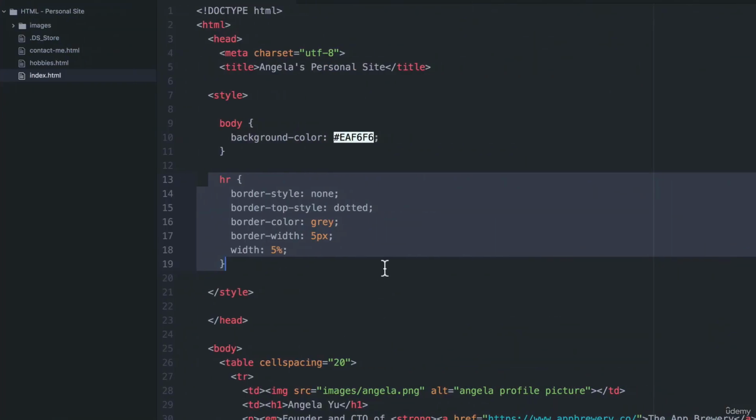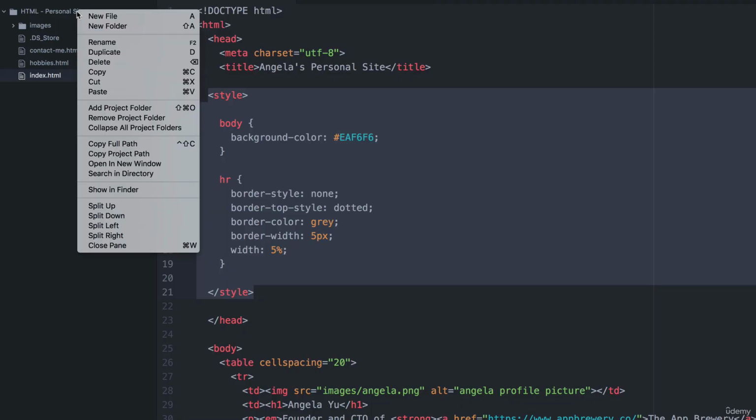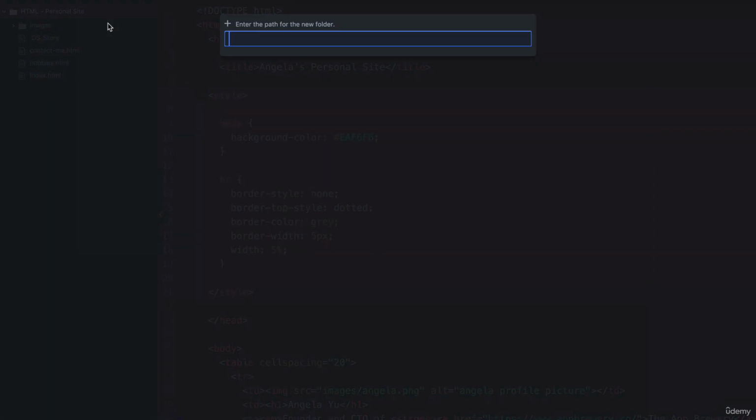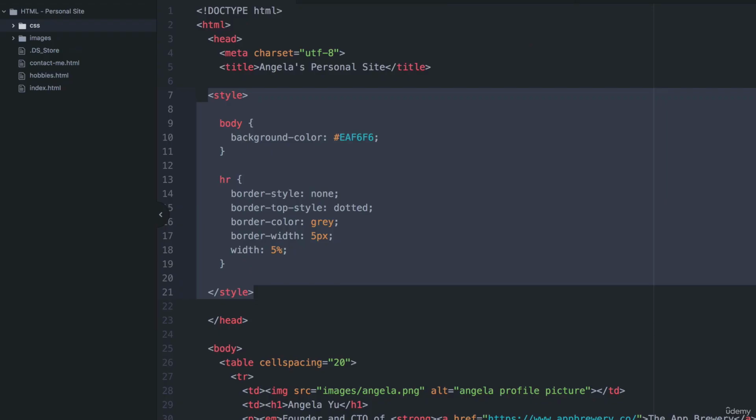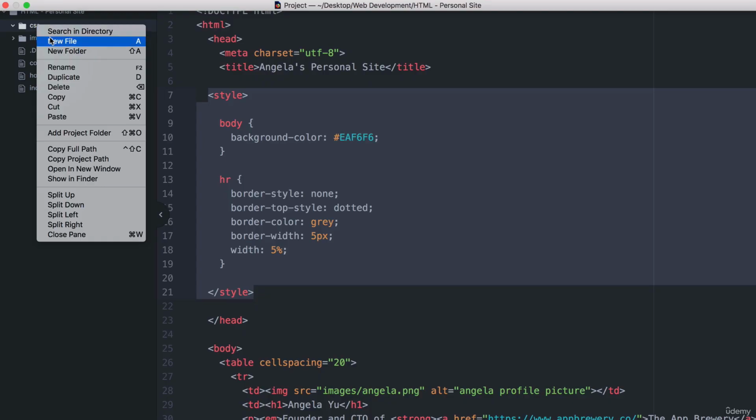Now, we're going to take it one step further, and we're going to change our website that uses internal CSS to external CSS. And to do that, we first have to create a new folder in our personal site. So I'm going to create a new folder that's called simply CSS. And inside this folder, I'm going to create a new file.